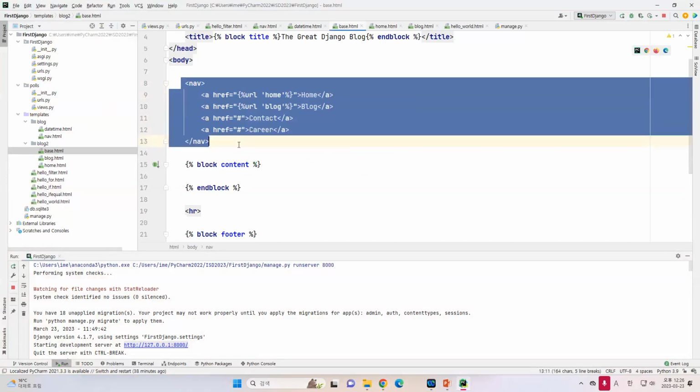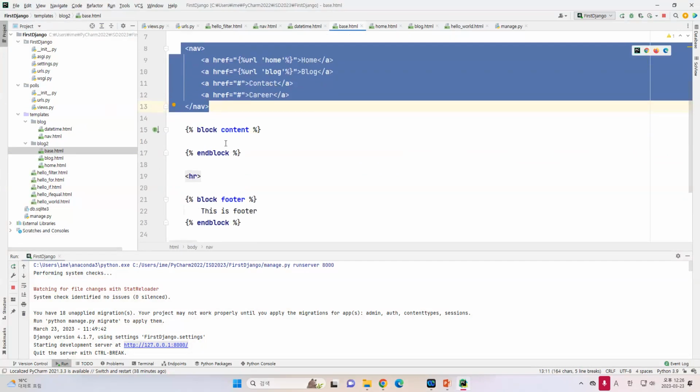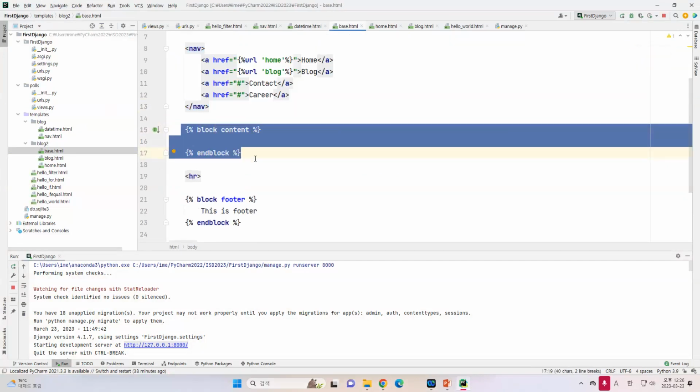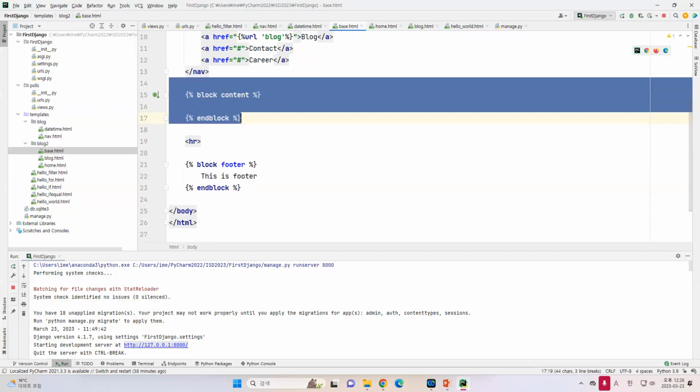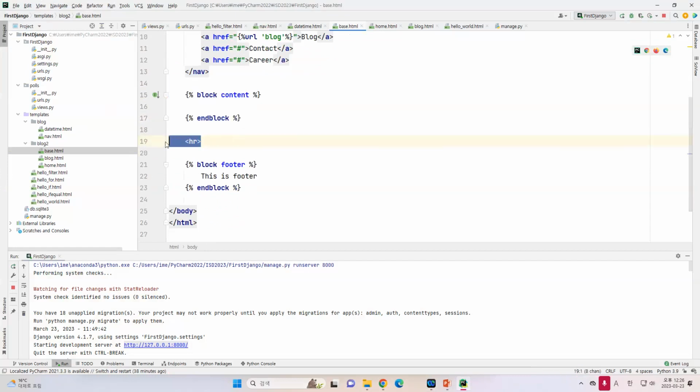So the navigation bar means the top. And then I'm going to define the content. So the first is the navigation, and the next is the content. And then after the content, I would like to make HR. Do you still remember what is HR? HR. It is a line, horizontal line.